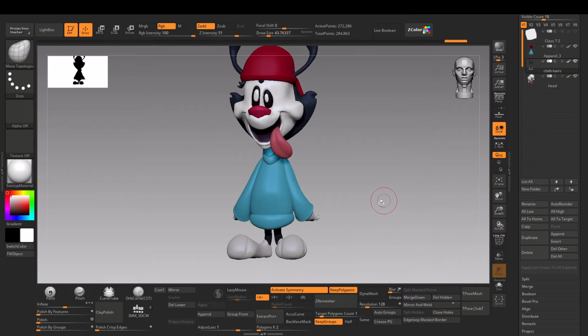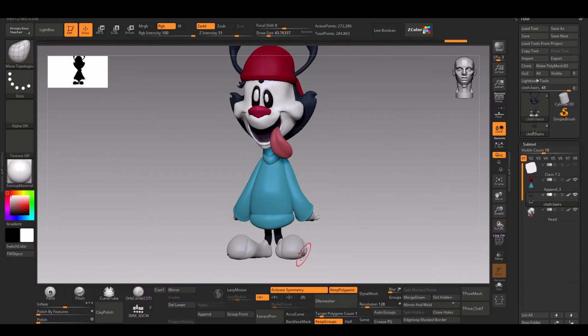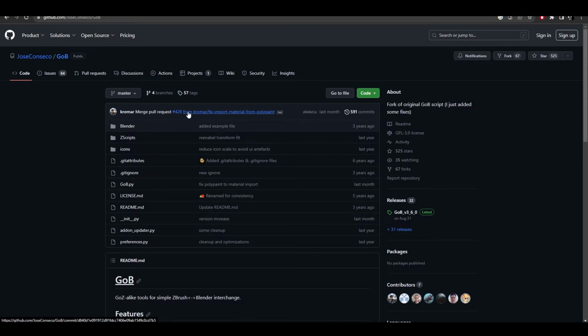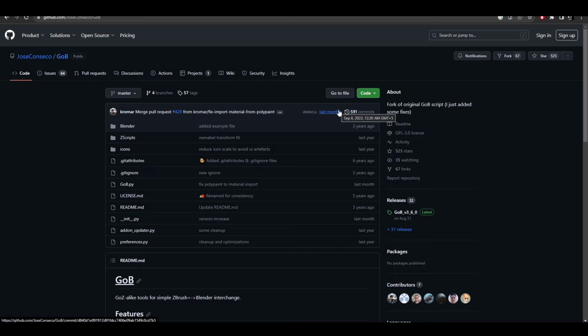And for that I don't use the default exporter in ZBrush. I use a Blender plugin called GOB. I've added a link in the description. You can watch several tutorials on YouTube on how to install it. This add-on is a lifesaver for me because it exports the model so fast that I jump between both softwares occasionally when I'm doing hard surface modeling, and it also by default imports the vertex color too.